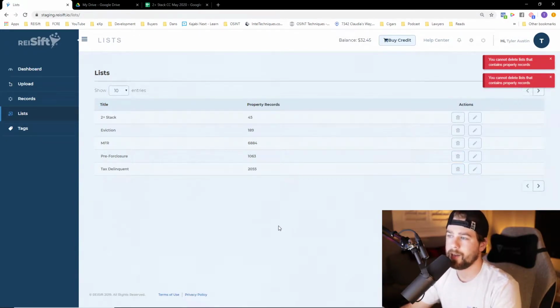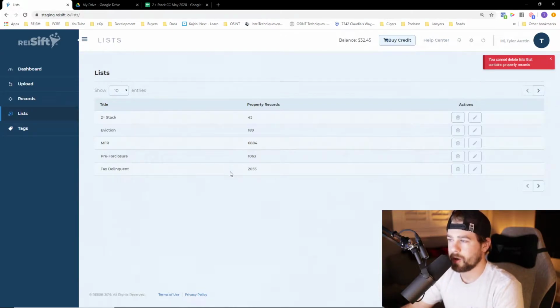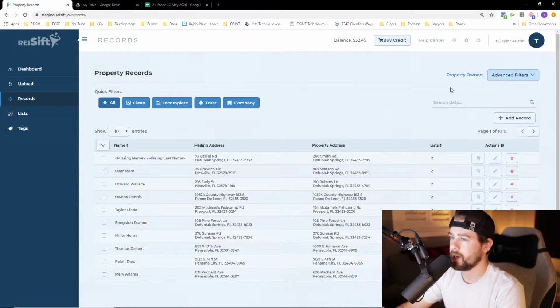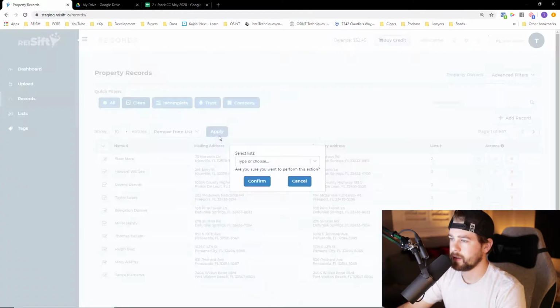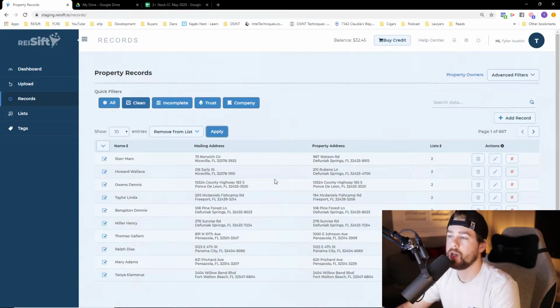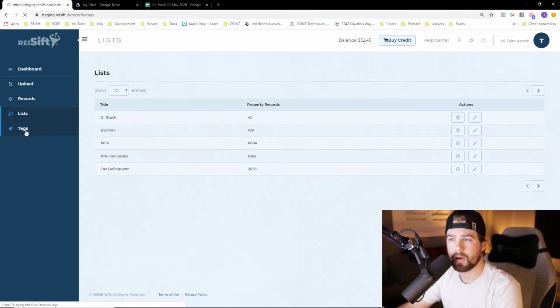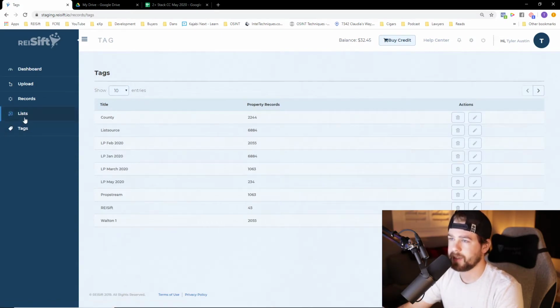Why? Because there's a certain amount of data, just like the one we just deleted, that is part of both of these lists. In the back of your mind, you might be thinking, I just want to remove the tax delinquent list. Well, if you want to remove tax delinquency from all your records, you can just go to your records page, select all that data, and remove the list tax delinquent from all the records. Now, if you wanted to delete all tax delinquent data, that's a different story.